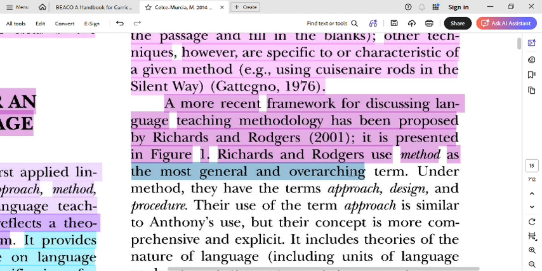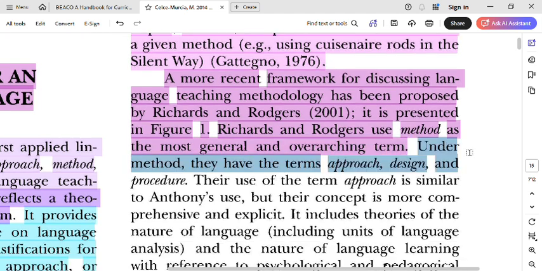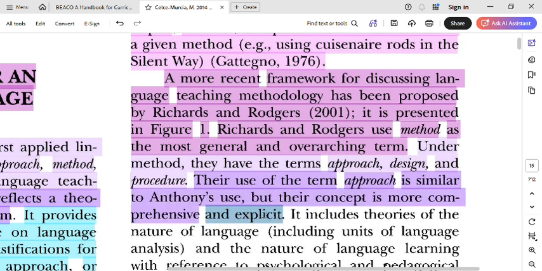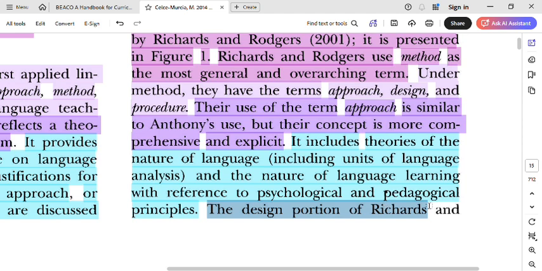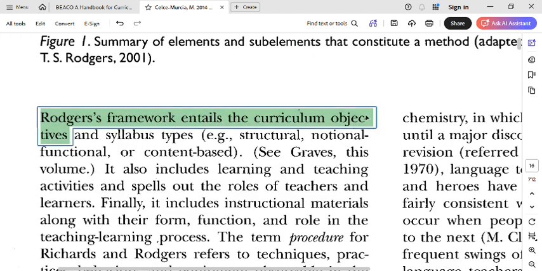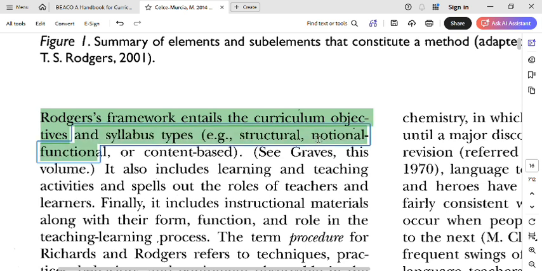Richards and Rogers use method as the most general and overarching term. Under method, they have the terms approach, design, and procedure. Their use of the term approach is similar to Anthony's use, but their concept is more comprehensive and explicit. It includes theories of the nature of language, in brackets, including units of language analysis, and the nature of language learning with reference to psychological and pedagogical principles. The design portion of Richards and Rogers' framework entails the curriculum objectives and syllabus types. In brackets, example given: structural, notional, functional, or content-based. In brackets, see Graves this volume.